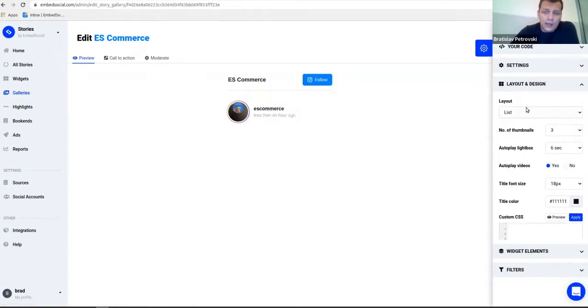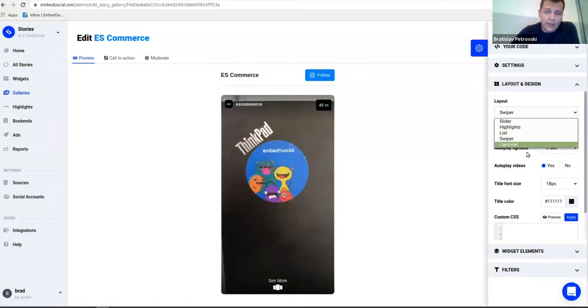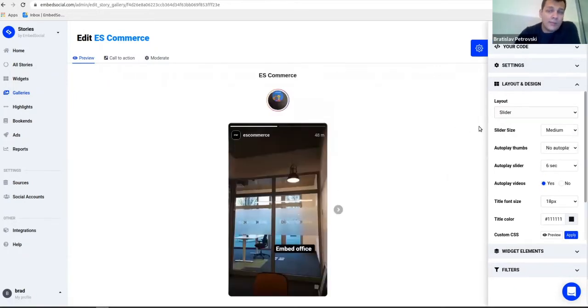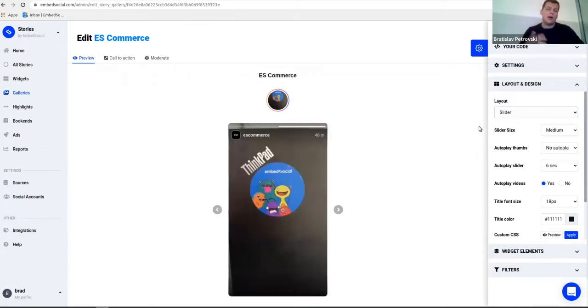Other layouts are list. It will look something like this. There's swiper and the carousel. Pretty much the same layouts as the regular widget, a little bit different because it's a gallery, but almost the same. So the main point of using the gallery is to have an option to create highlights automatically. So you don't even need to worry about coming here manually to set them up. They will just be created automatically whenever you post daily stories, and for each day it will create a new circle.